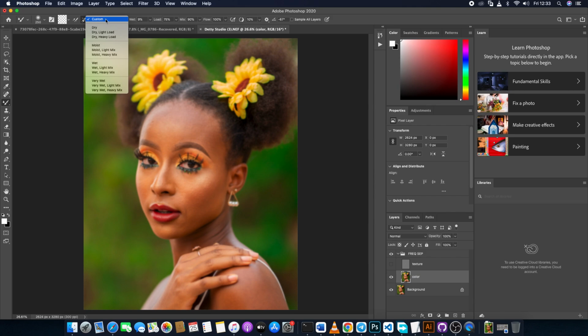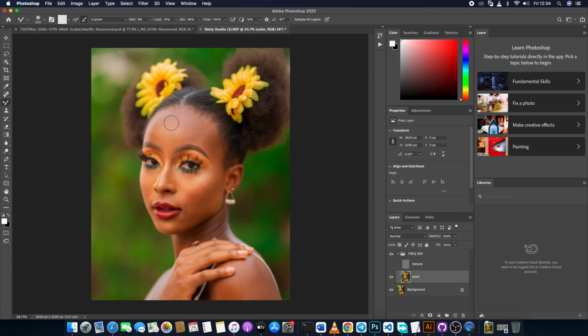and we shall come here to our custom, and we shall have to select custom, leaving the weight at 9%. Some of you are having 80% here. We shall check it as 9%, and then the load of 75%, the mix at 90%, the flow of 100%, and then we shall have to mix the colors of our model by mixing them according to the shape of the skin. Shall have to mix them like this.